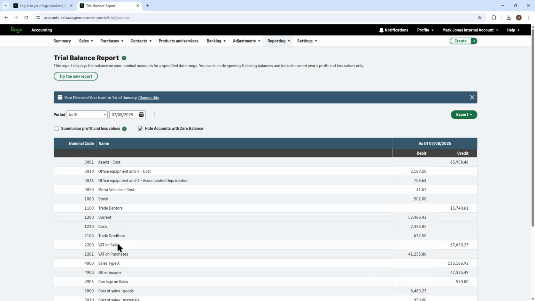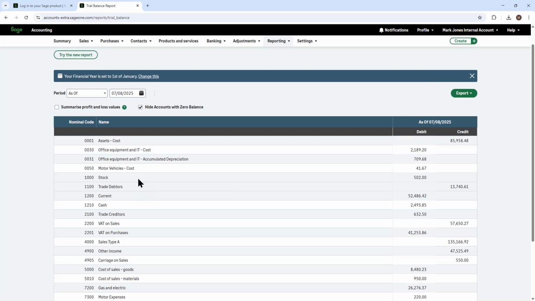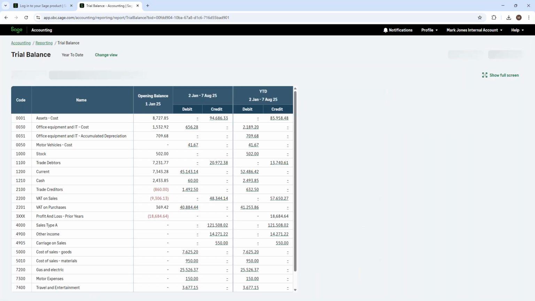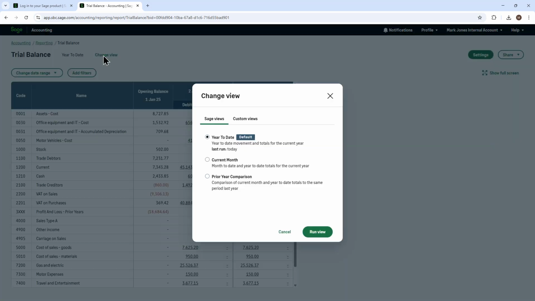So again, I've got all my standard reporting here, and I can drill down into each nominal ledger to further analyze these account balances. But we're going to jump into the smart or customizable report. And again, if we click on change view, sorry, not change date range, if we click on change view, you've got your year to date, your current month, and your prior year options.